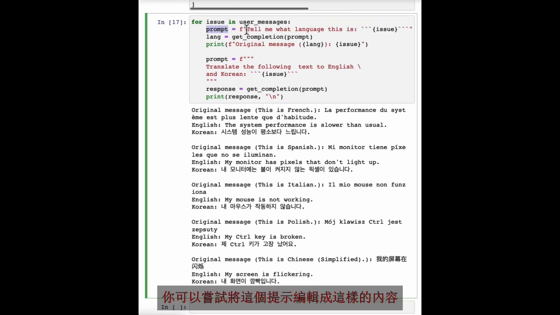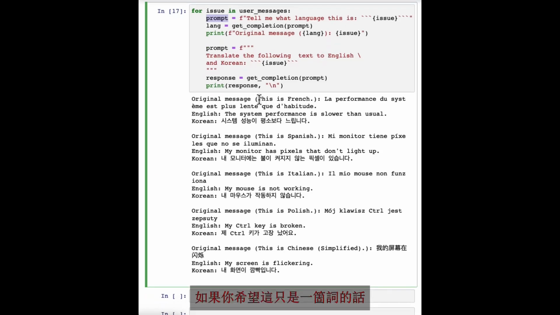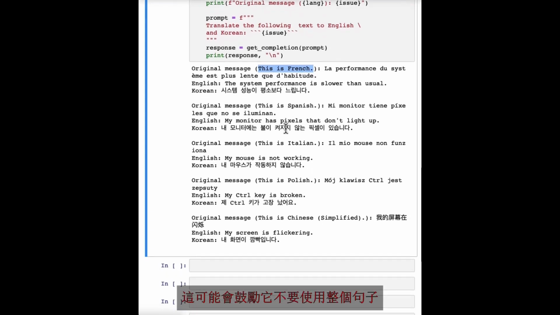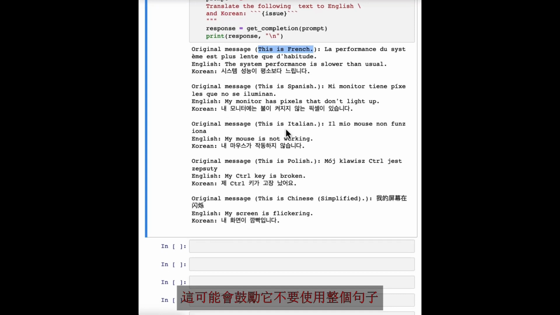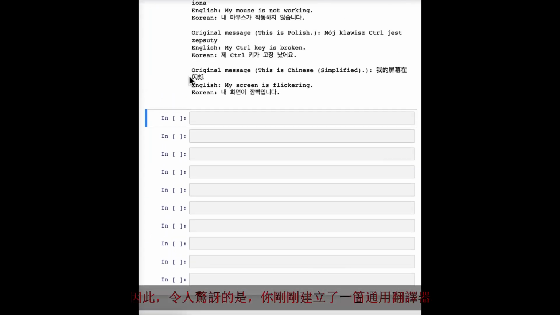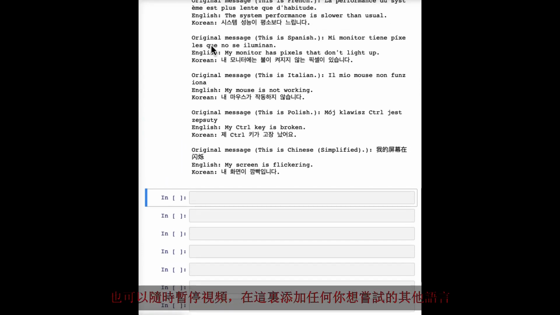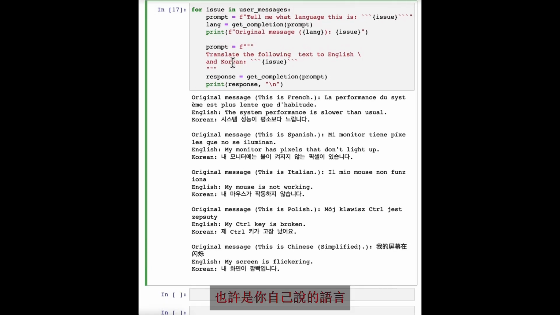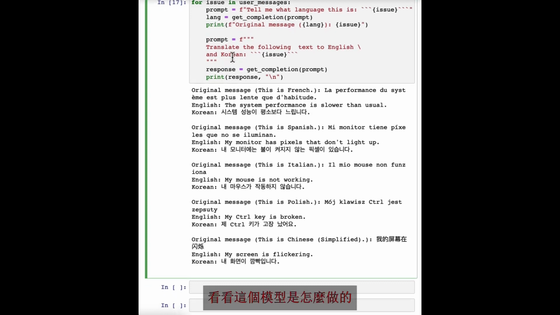You could try editing this prompt to say something like, tell me what language this is, respond with only one word, or don't use a sentence, that kind of thing, if you wanted this to just be one word. Or you could ask for it in a JSON format or something like that, which would probably encourage it to not use a whole sentence. And so, amazing, you've just built a universal translator. And also feel free to pause the video and add any other languages you want to try here, maybe languages you speak yourself, and see how the model does.